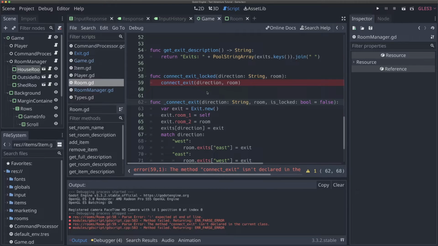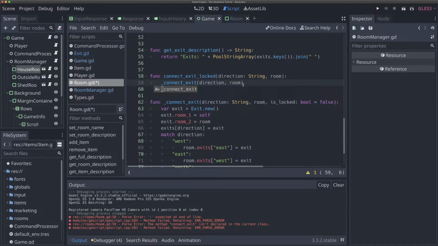And now what we can do here is, first we have to change our connect exit call in connect exit locked to have the underscore. And now we can actually pass in an is locked parameter, which is going to be true. Remember, whenever we're calling connect exit locked, we obviously want to lock the exit, so we can always pass true in here. And now we also need another function, since connect exit is now a private function and we don't want to call it outside or anywhere else.